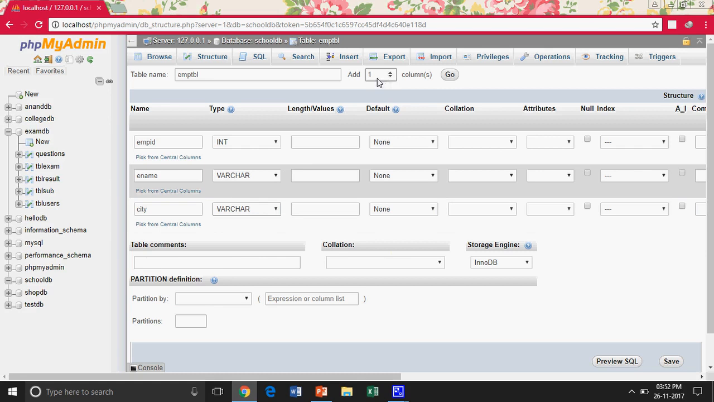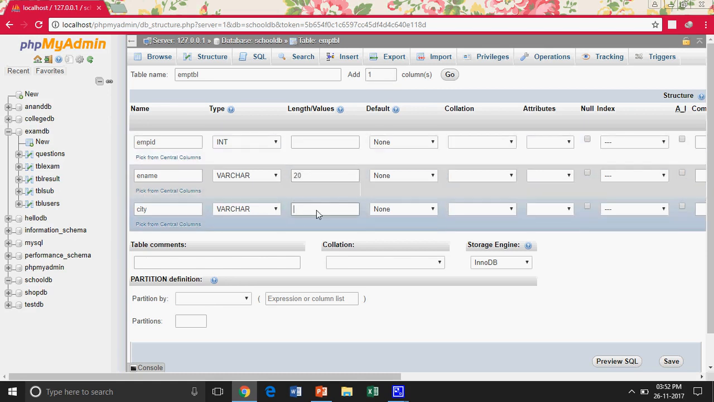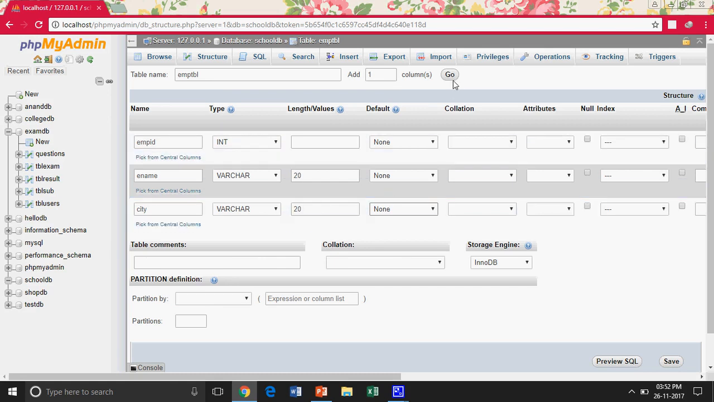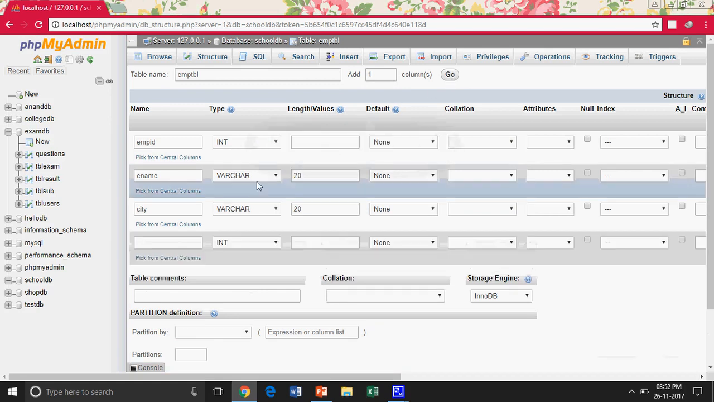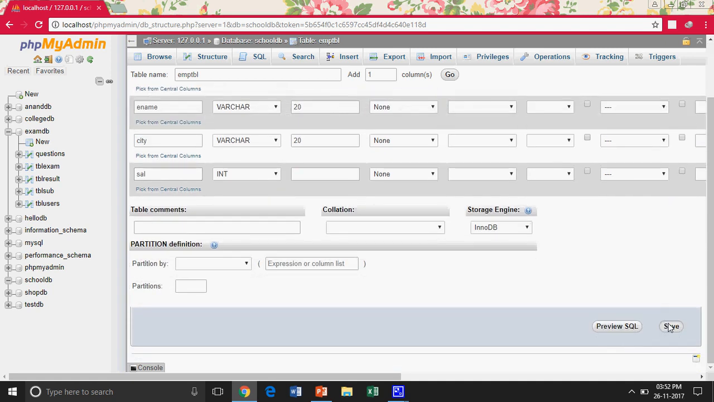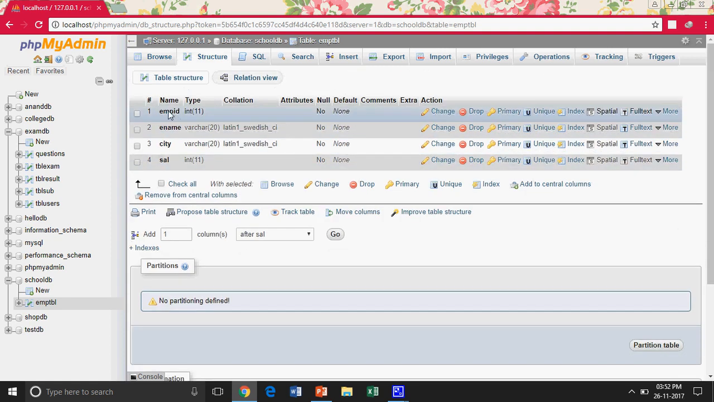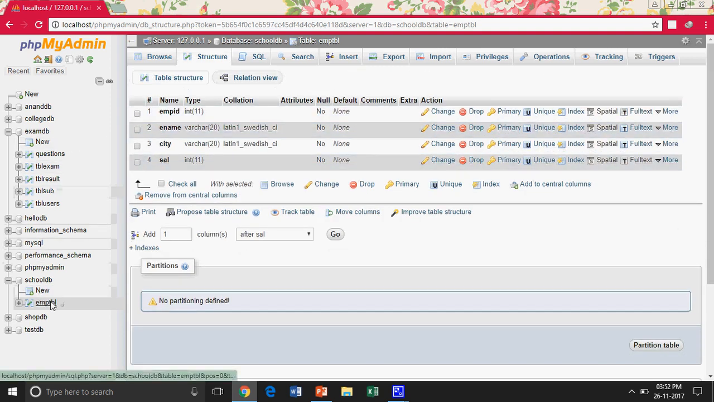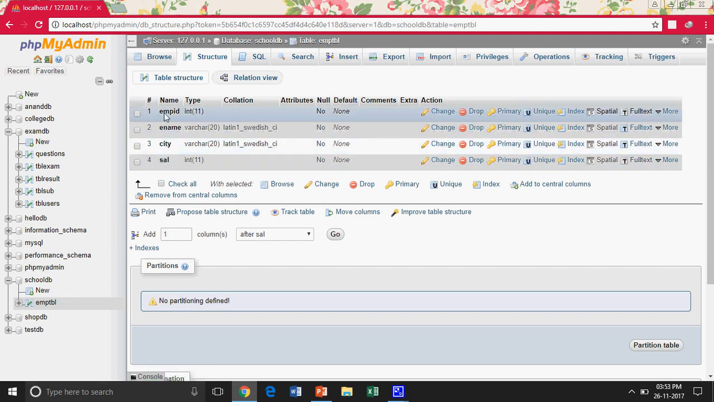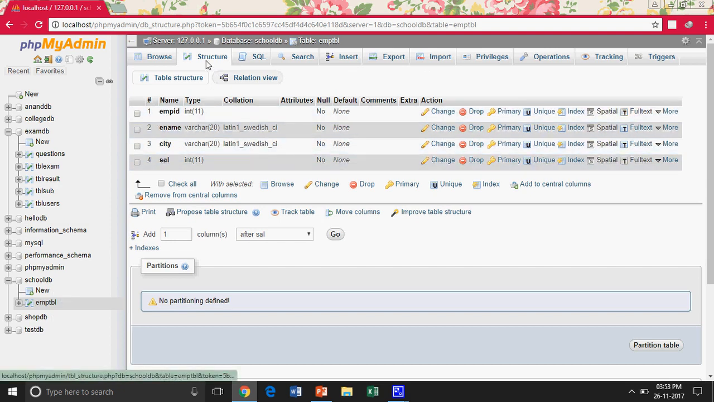So you can see, if you want to add more columns, we have to specify the length, really 20. And then if we want one more column, we can click on add and go here. We will get the next column. I am adding a salary column that will be of integer type. There is no need to specify the length, and I am going to click on the save button. It will create my table. You can see the emptbl has been created and the list of the columns is listed here under the structure.